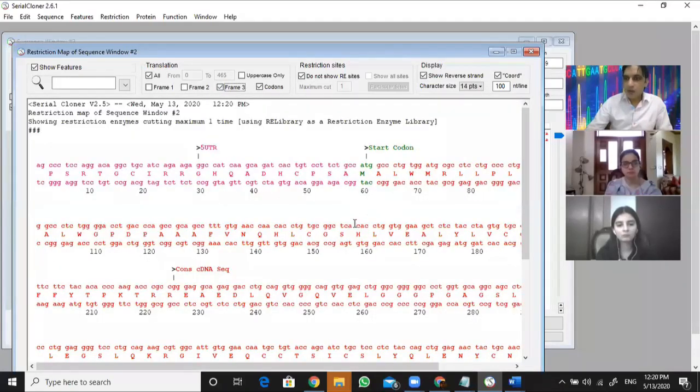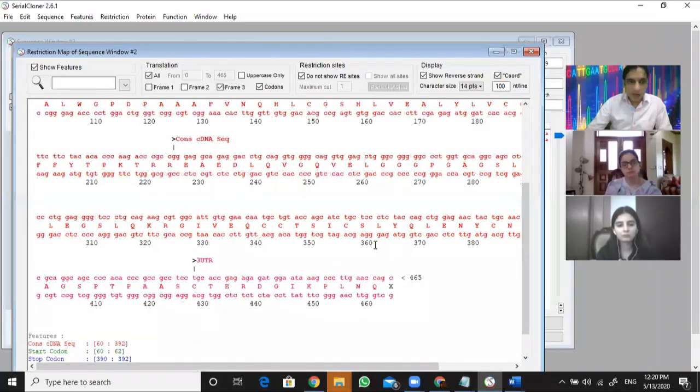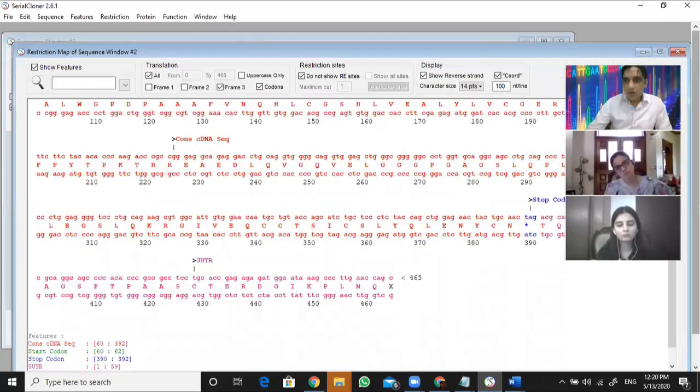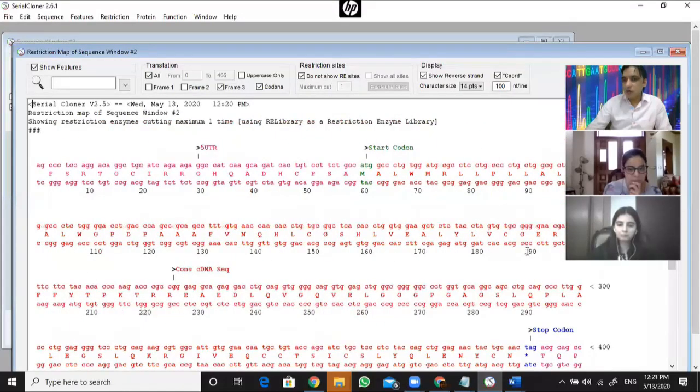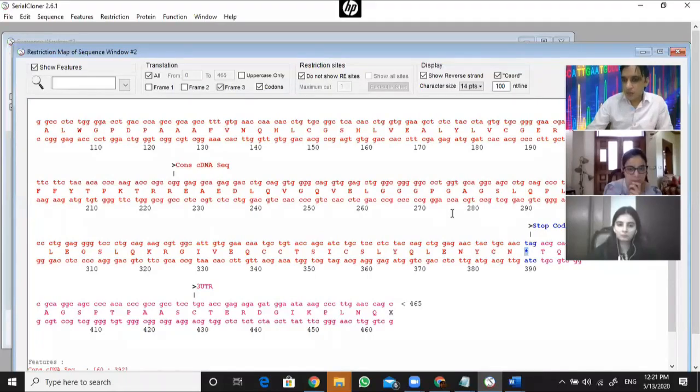It's a perfect translational frame for the insulin because it is installing the methionine here, and you can see there is no stop coming, no stop coming here, no stop coming here, unless we have the end of the CDS sequence here, the TAG, then we have the stop codon. So that is how we can confirm this sequence.